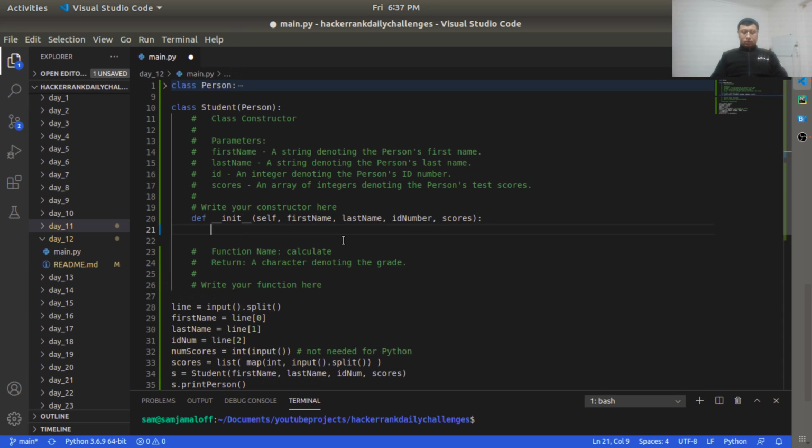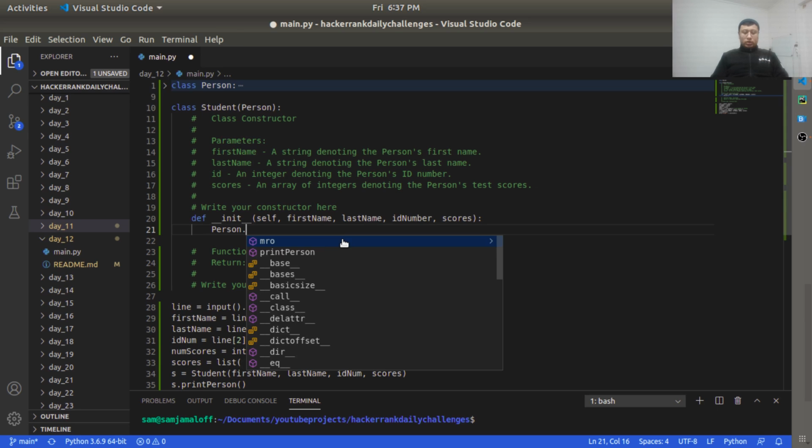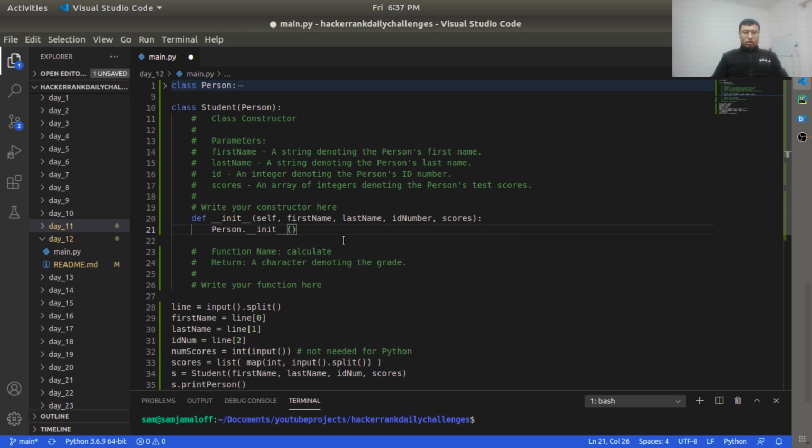In order to use the extended class's constructor inside our class, we need to call the uninitialized Person __init__. We are passing self and first name, and you see we're just creating everything. We are getting all the data of Student and passing it to Person, so that we are creating the object inside our Student class.